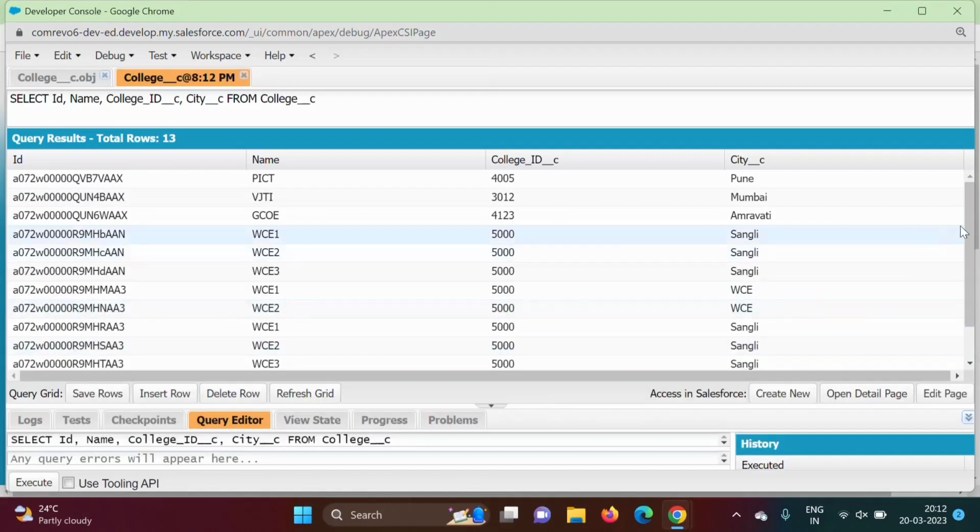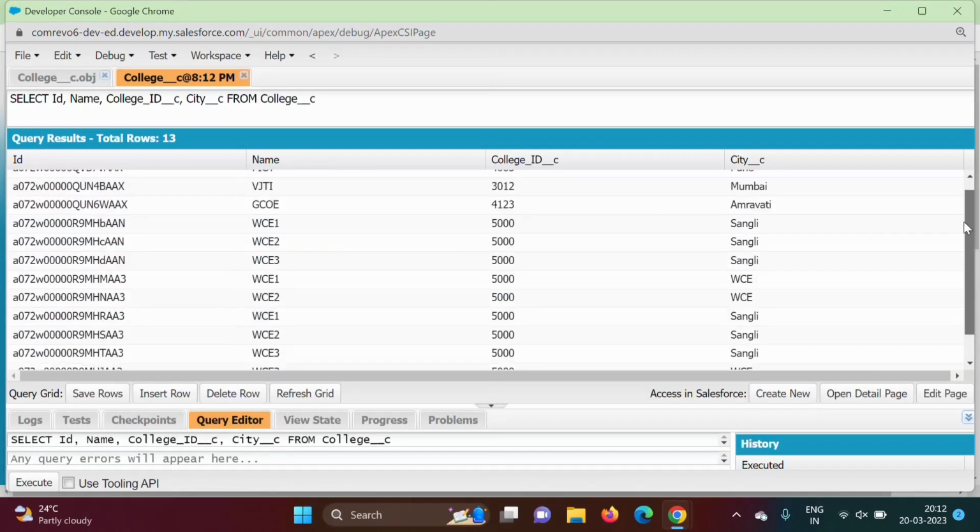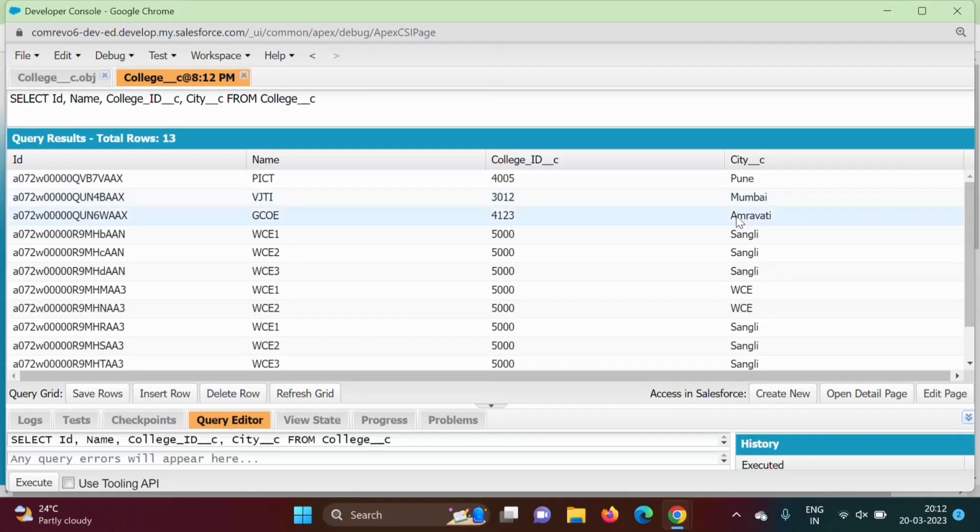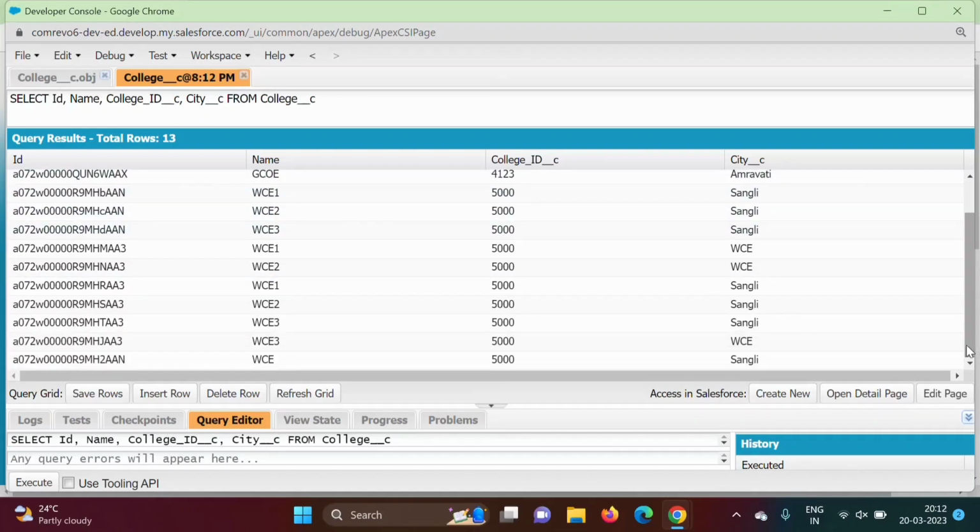So these records are available in our object. Now see, what we'll do, we'll delete one record with college name WC. So we'll delete this record with college name WC. Total rows are 13, right? So after deleting this record, there should be 12 rows, right? Now see, how to delete this record.